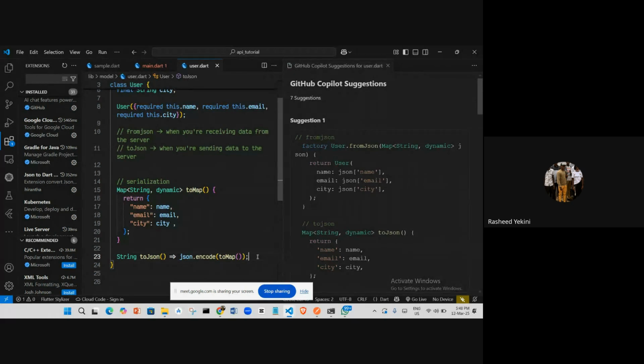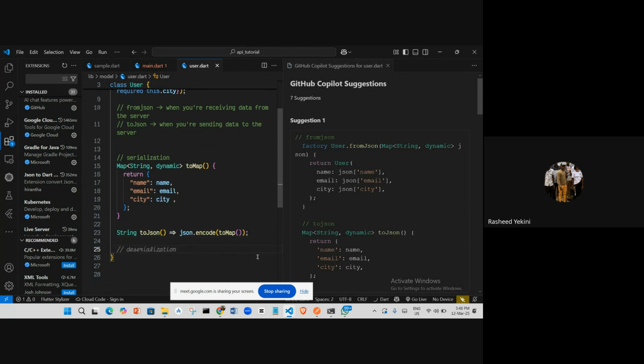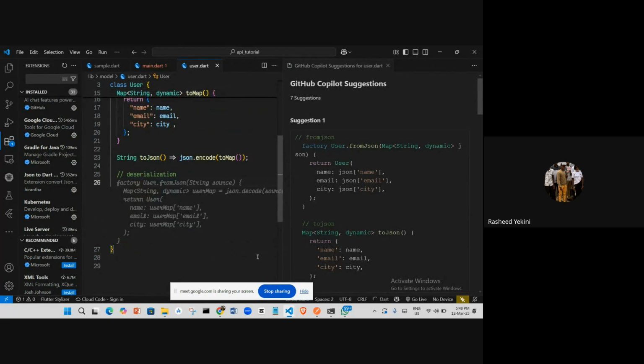We don't need it in this project, but anytime you have something to do with it, you can also resort to this, right? So now let's go to the actual one we need, which is the deserialization. For deserialization, we use something called a factory constructor. I need to be a bit faster because I think my battery is running down.